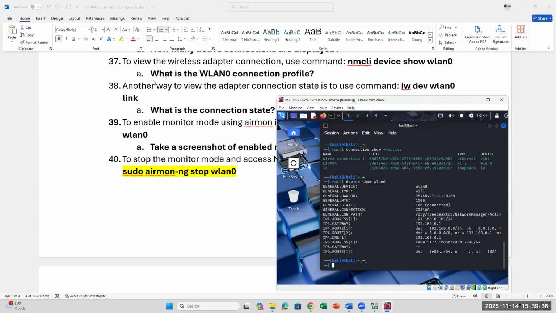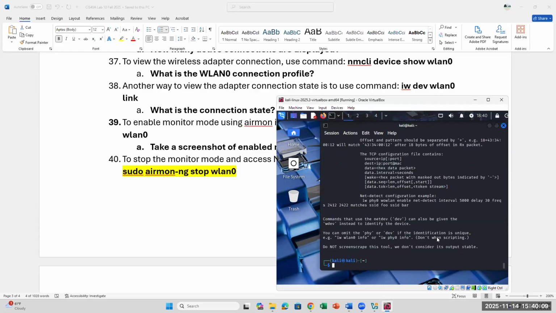So step 37 asks, what is my WLAN 0 connection profile? So if you look at the general connection, it tells me that it is connected to the CIS-40A wireless network. Okay. And then another way that we can also check our wireless adapter is to do iw, which is kind of like iwconfig, and then we're going to do a dev command. It's shortened from iwconfig, WLAN 0, right?